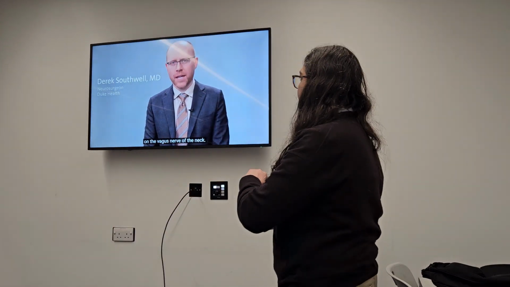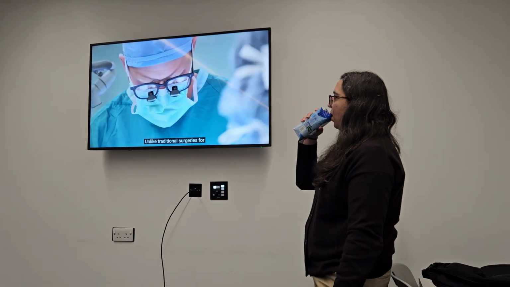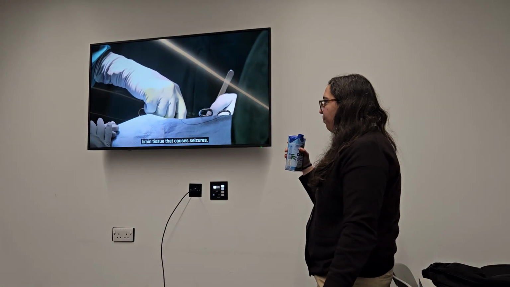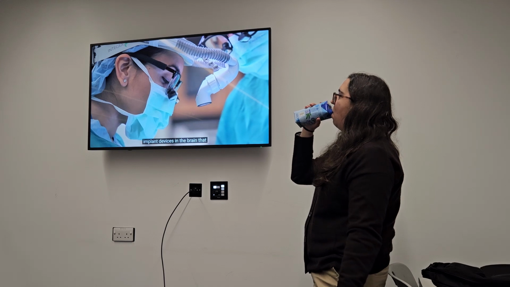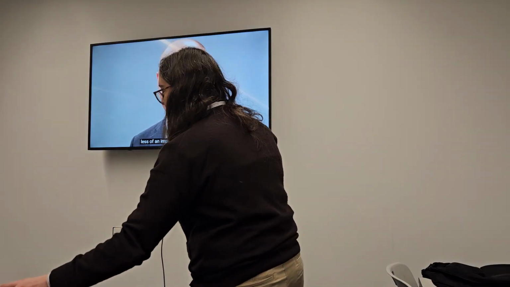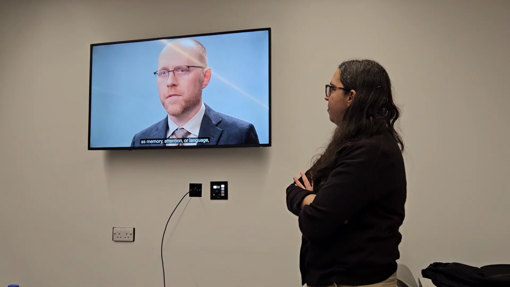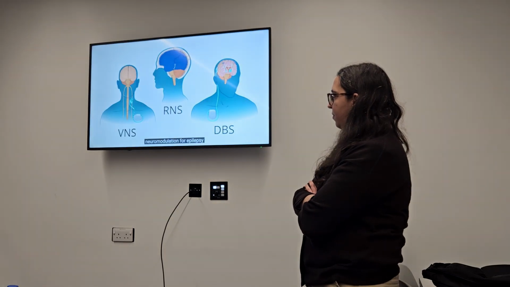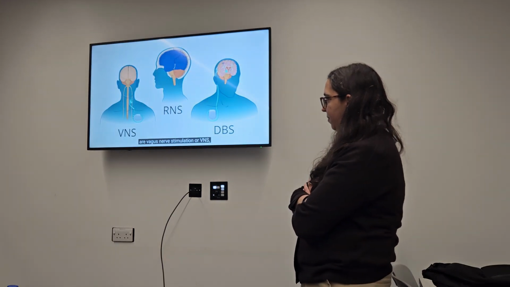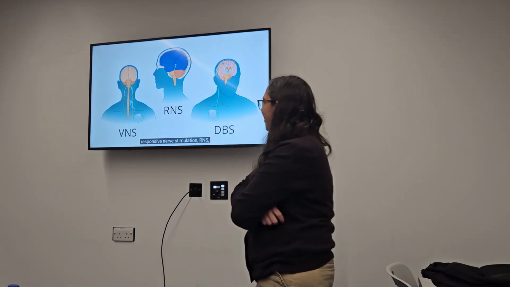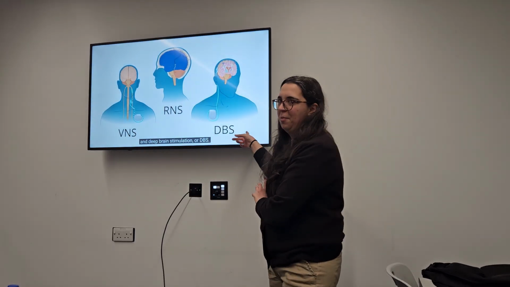Neuromodulation for epilepsy involves implanting devices either into the brain or on the vagus nerve of the neck. Unlike traditional surgeries for epilepsy, which involve removing brain tissue that causes seizures, neuromodulation allows us to implant devices in the brain that stimulate and reduce the likelihood of seizures starting and spreading. In many cases, these types of surgeries can have less of an impact on functions such as memory, attention, or language, for example. Neuromodulation allows patients to reduce their seizures and in rare cases can have the effect of making patients seizure-free. The three types of neuromodulation for epilepsy are vagus nerve stimulation, or VNS, much less common now; responsive neurostimulator, or RNS; and deep brain stimulation, or DBS, more for Parkinson's than epilepsy.